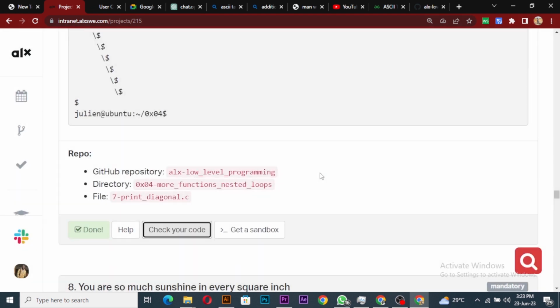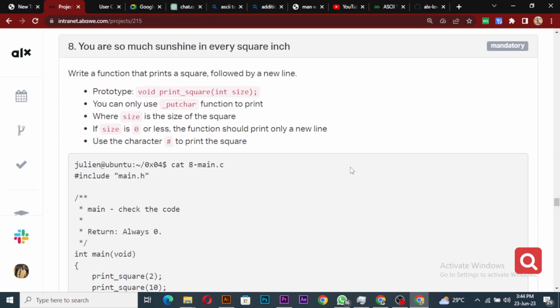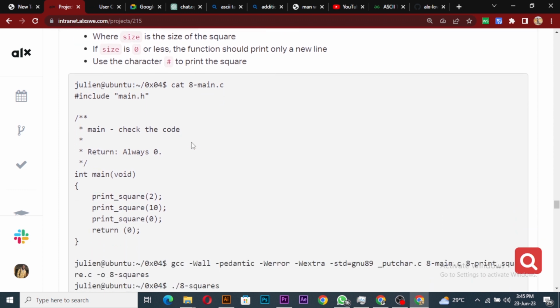Okay guys, in this one, let's say we are to write a function that prints a square followed by a new line. A square has the same size on every side, right? So this is the prototype. We are to use _putchar, where size is the size of the square. If size is 0 or less, the function should only print a new line, and we use the character hashtag to print the square.